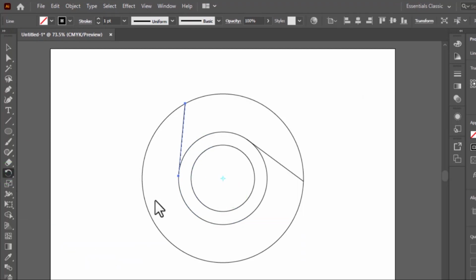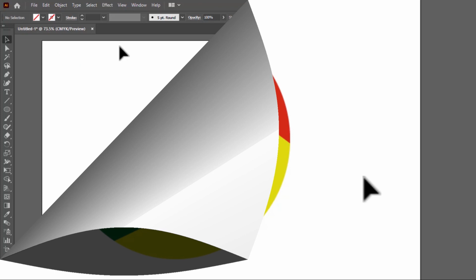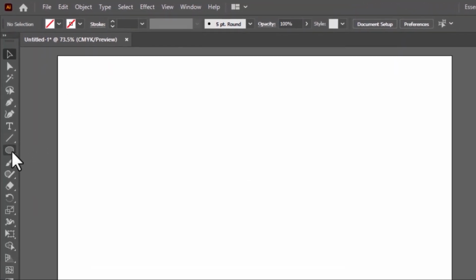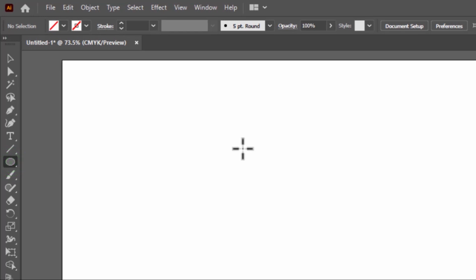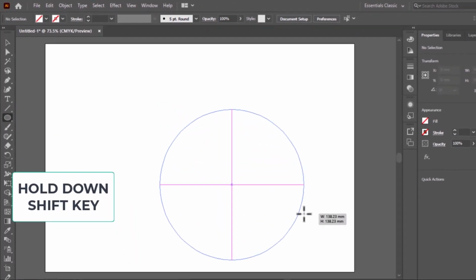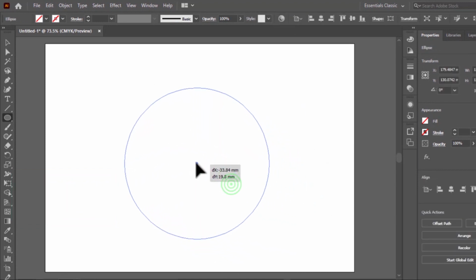In this lesson, we're going to recreate the Google Chrome logo. Now, it's very easy. Just follow along the steps and you'll get it right. So first, I'll select the ellipse tool. Then by holding down the Shift key, I'll click and drag to create this perfect circle. I'm just going to center it.